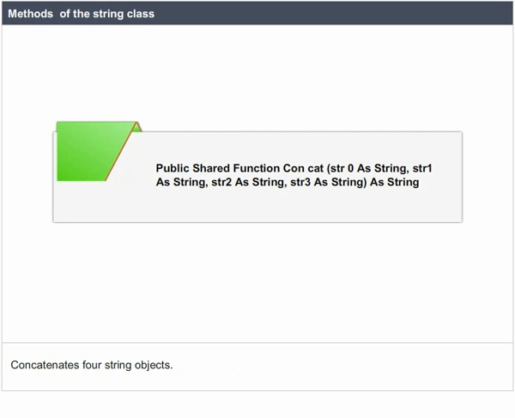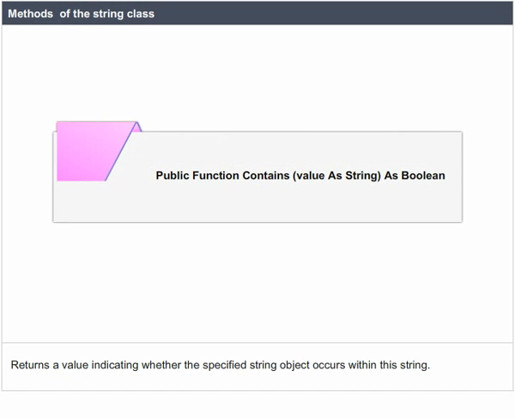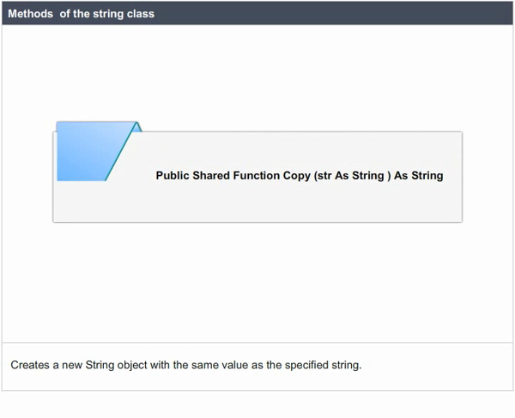Public Function Contains(value As String) As Boolean. Returns a value indicating whether the specified string object occurs within the string. Public Shared Function Copy(str As String) As String creates a new string object with the same value as a specified string.